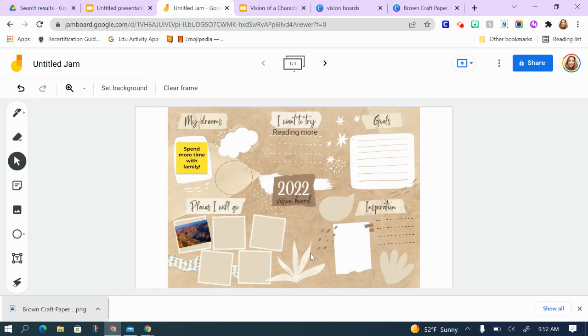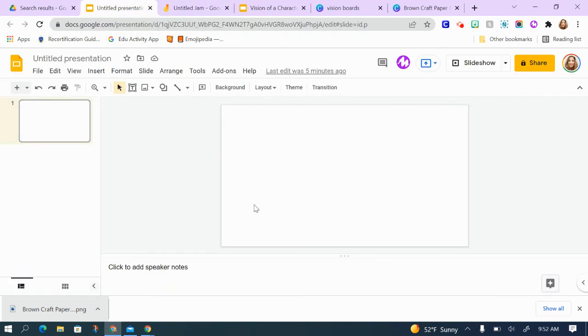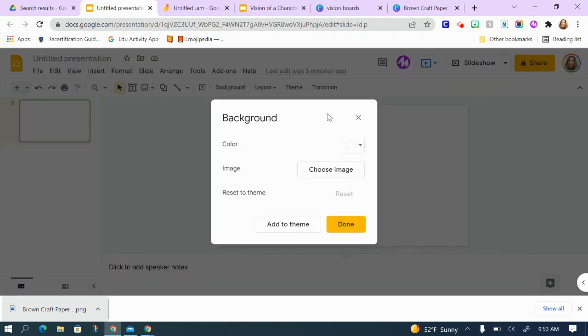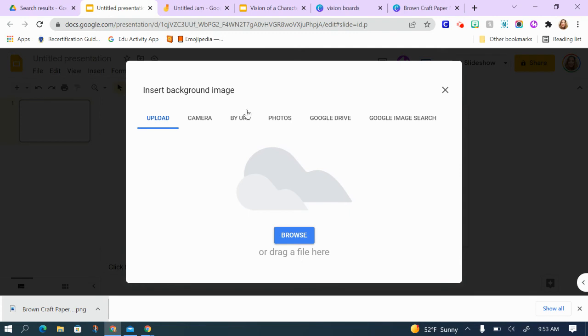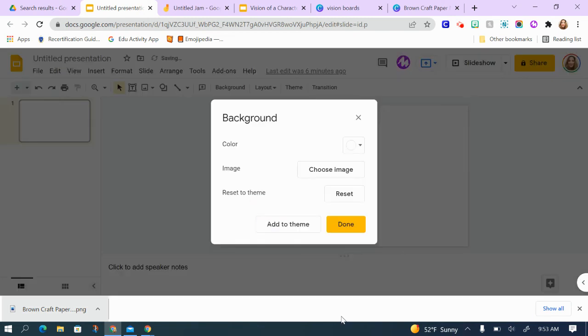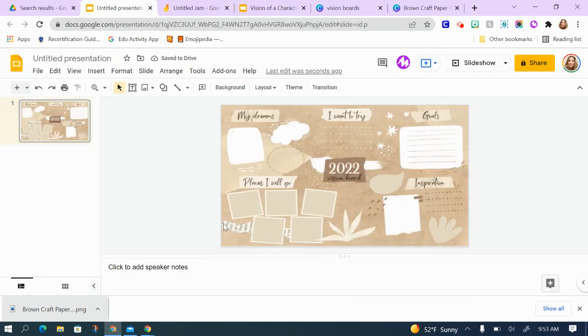You can do the very same thing with Google Slides. So I'm going to create a blank presentation from my Google Drive by going to slides.google.com. And I'm going to go to background here, and I'm going to choose my image, the same exact process as I did with Jamboard. I'm going to drag in my vision board and click done. So as you can see, the 16:9 ratio works a little bit better on slides.